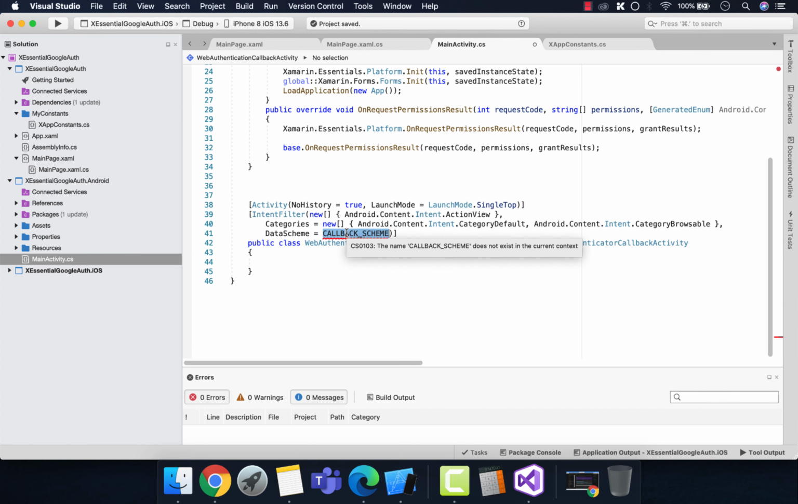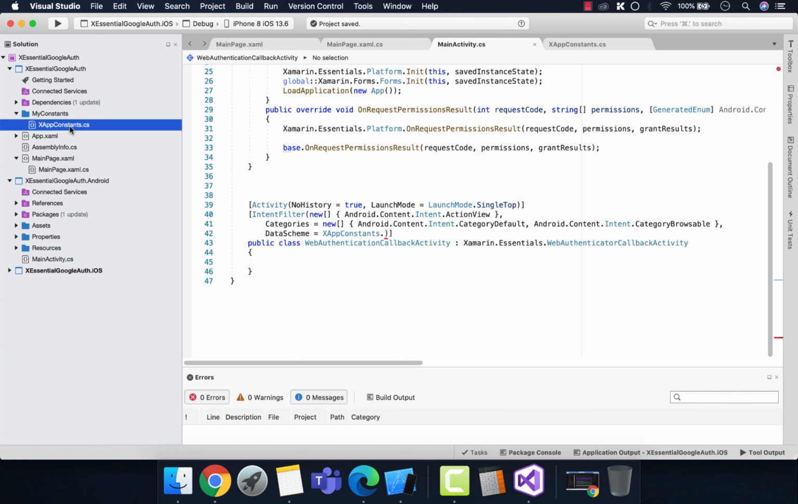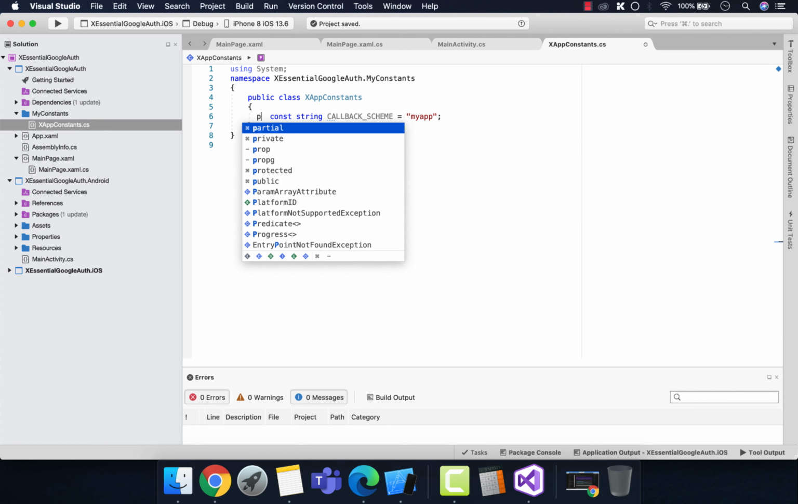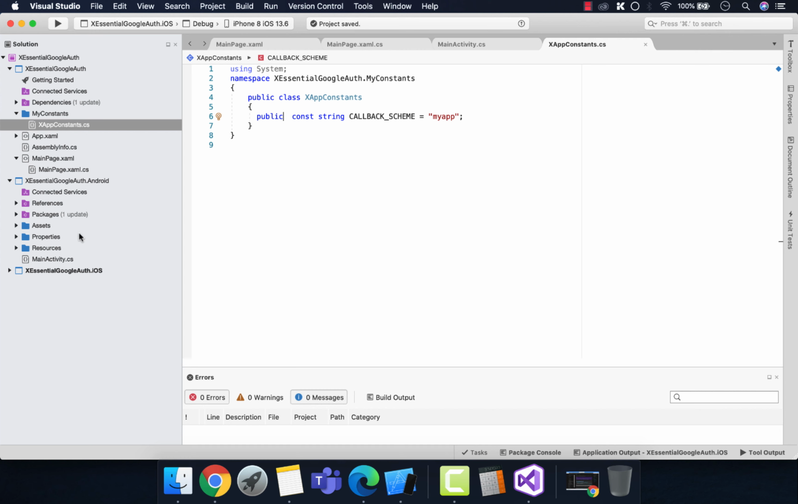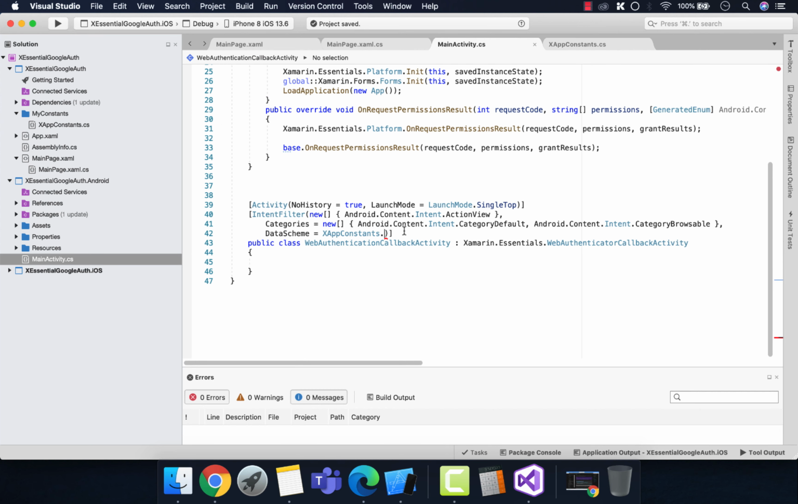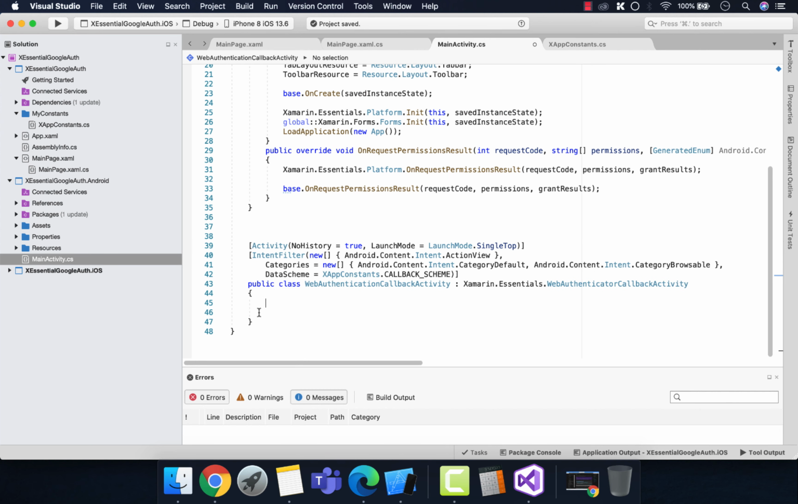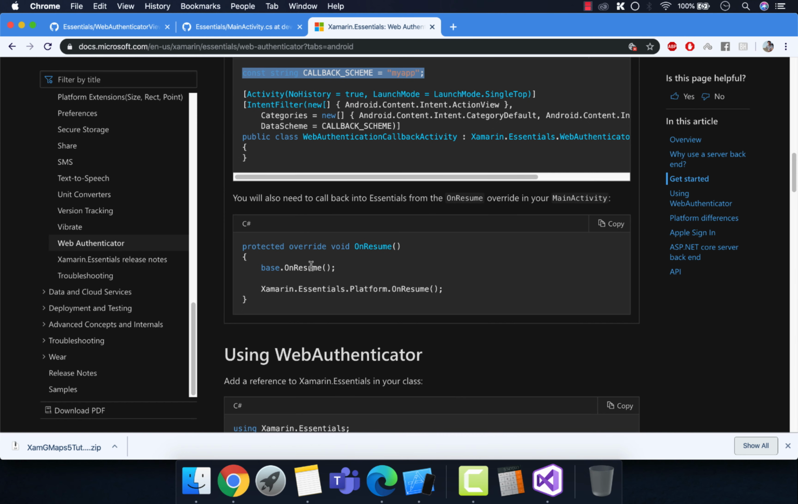So we'll be calling that class, that is the XAppConstant class that we have just now created, and then dot, we need to create a public method for this class, that is our callback scheme, so that we can just grab that constant over here. So we have configured our Android, and this is the final part that needs to be added inside our MainActivity.cs.